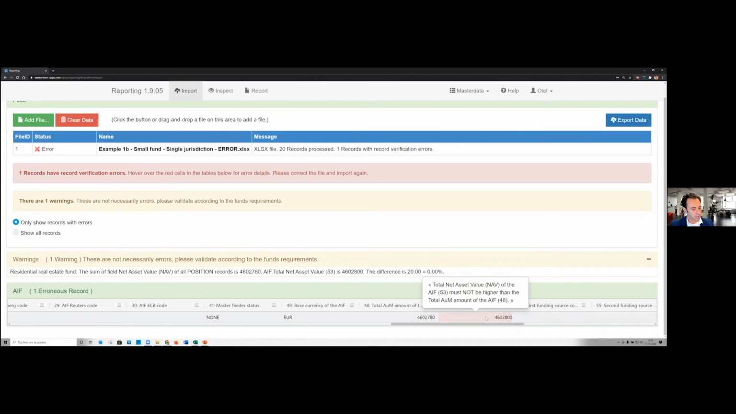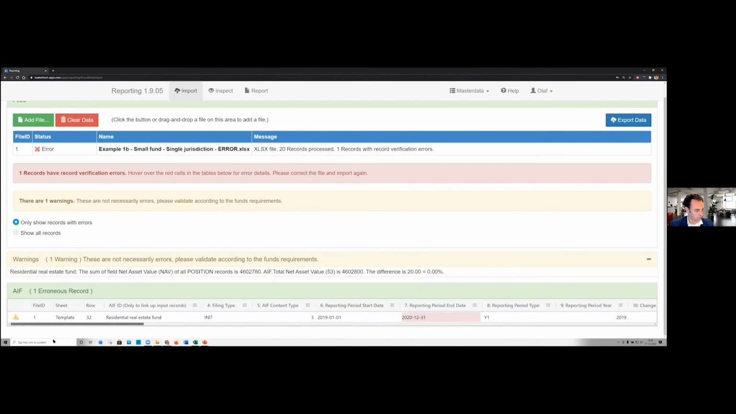And there are many of these checks, either on field level or on combined fields. So we check fields against each other. And there are very complicated checks between codes and other things you filled in to make sure that the report is as consistent as possible.